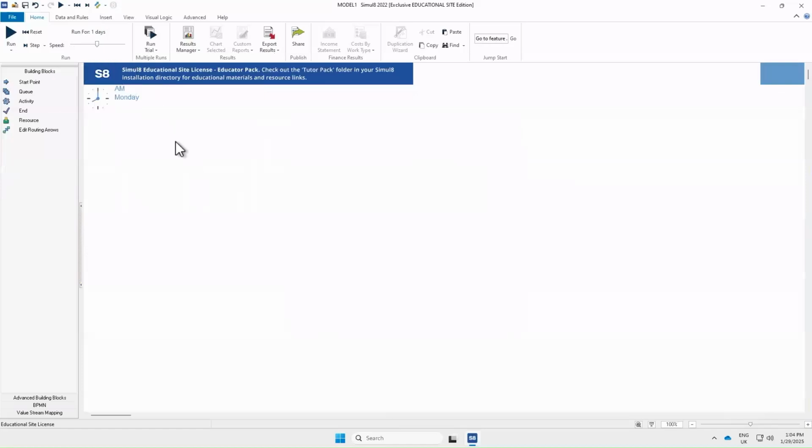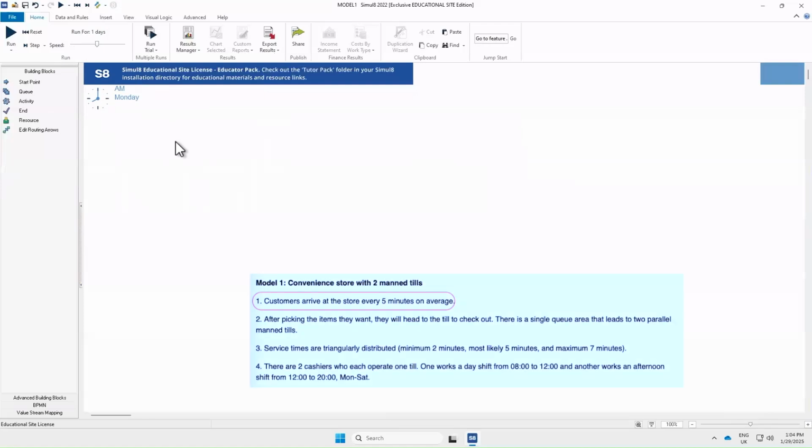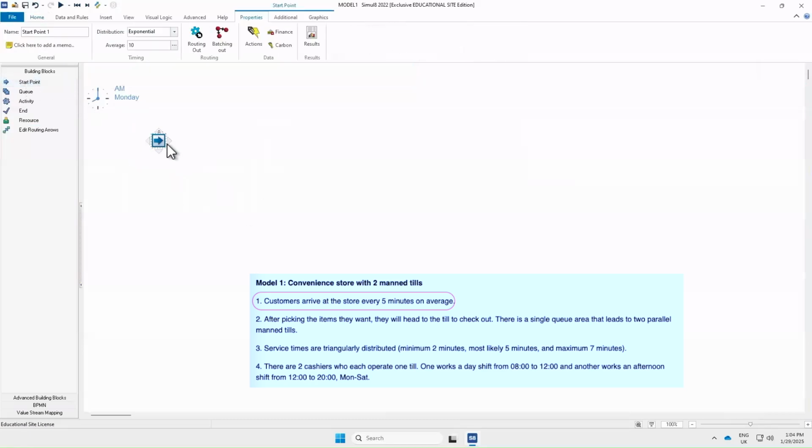Right. If we read the model description, the customers arrive at the store every 5 minutes on average. We need a start point to show that arrival. So we can drag the start point icon and place it in the window right here. You can zoom in or zoom out to make sure that you can see your simulation model the best.